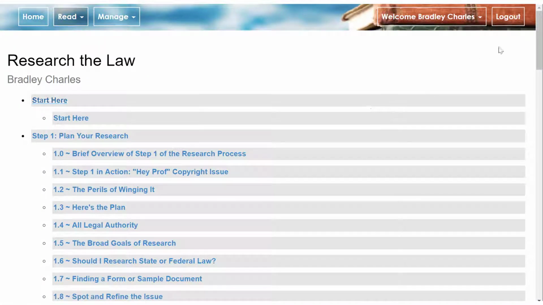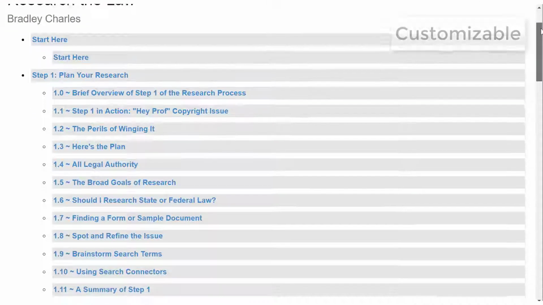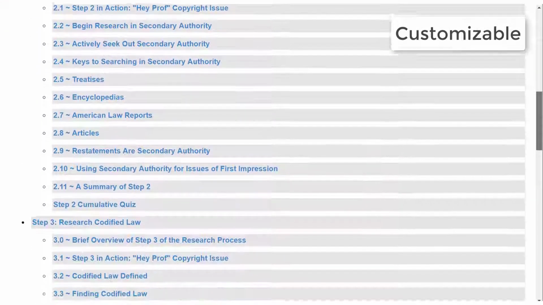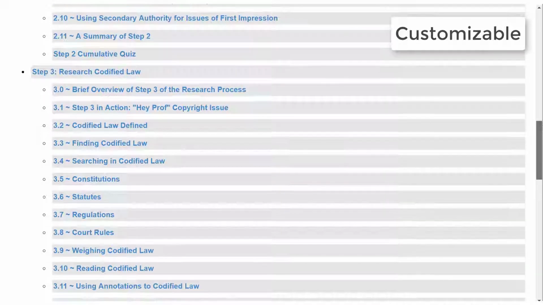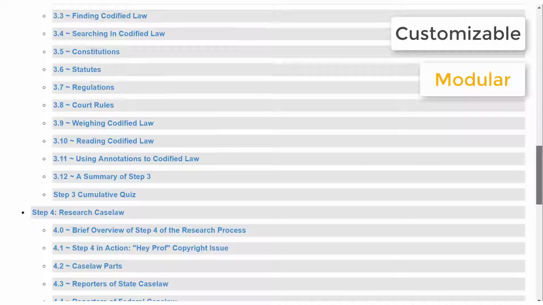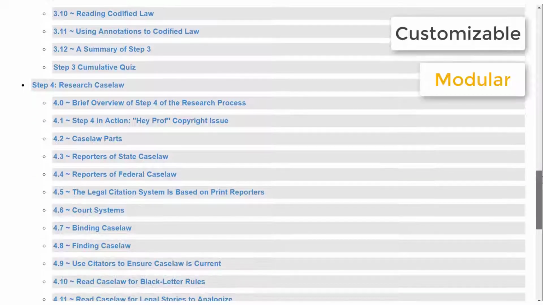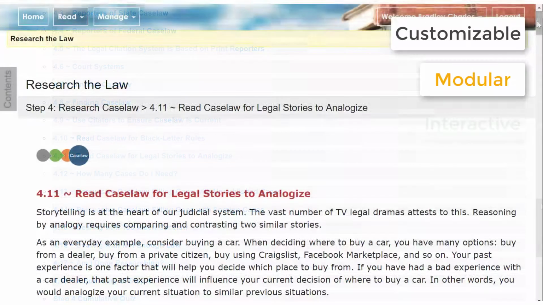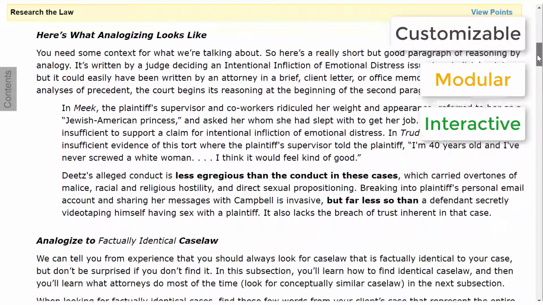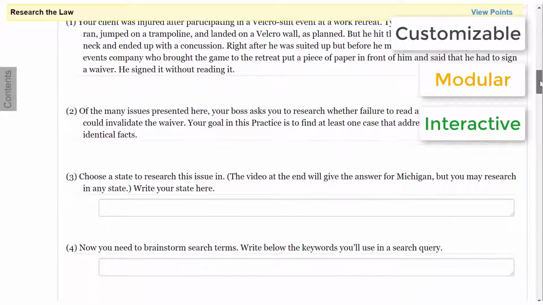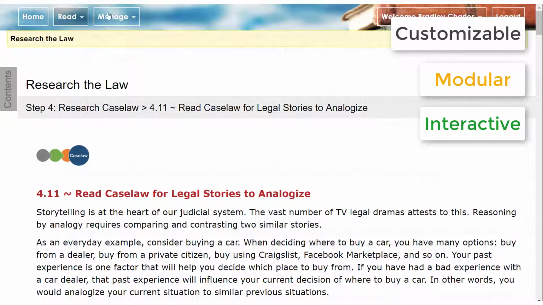From the professor perspective, Research the Law is customizable. That means you can have your students do it in any order, and you can ask us to change any part of it that you want, and we'll make one specific just for your school. And it's modular, meaning students don't have to start at the beginning and go to the end. We have students that come back years later and want to just brush up on one topic. And as you know, it's interactive. Students read, they see, they do, they get lots of feedback.